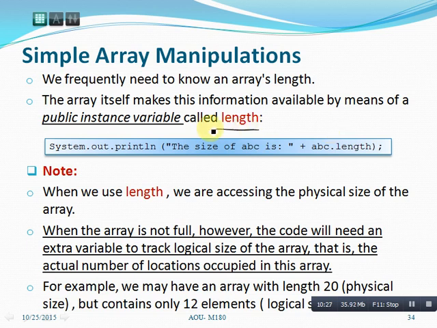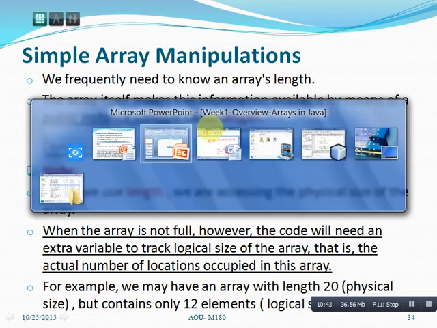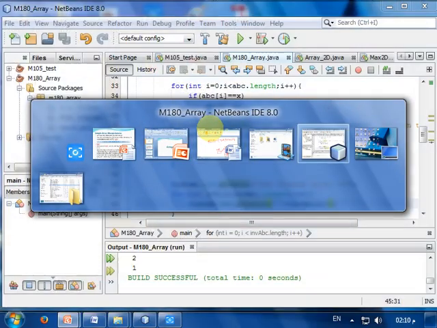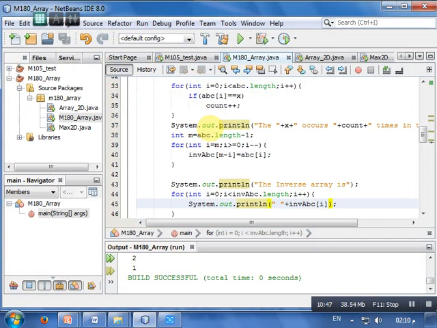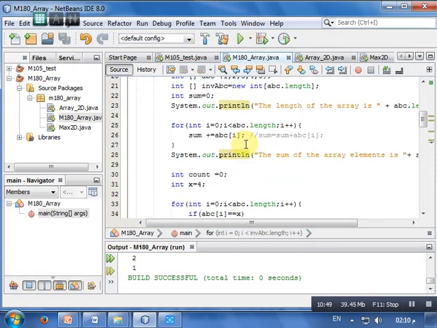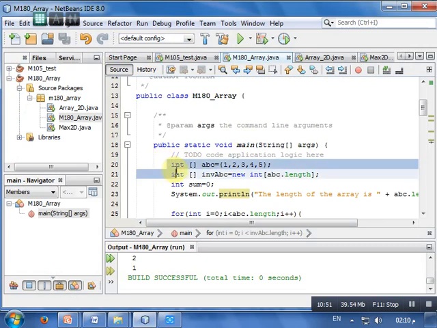There is something called the length variable of the array. Length of the array is nothing but the size of the array. That is, how many elements the array can hold gives the length of the array. Okay. For example, you have created an array. Let's take it in NetBeans. I'll open NetBeans for you. Here is the NetBeans in which I have declared an array of type int ABC.